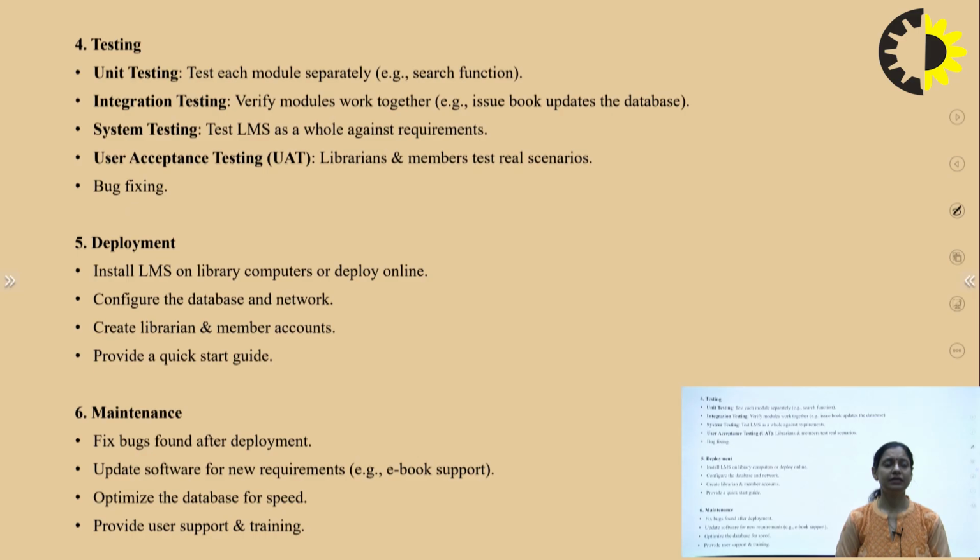System testing, testing the whole of the library management software as a whole against the requirements that are being given by the user. User acceptance testing, whether what all things the librarians and the members, they are tested in the real scenarios, fixing the bugs. At the end, we deploy it.